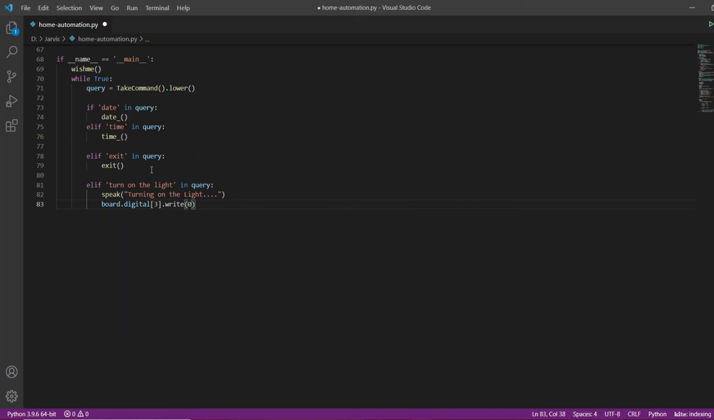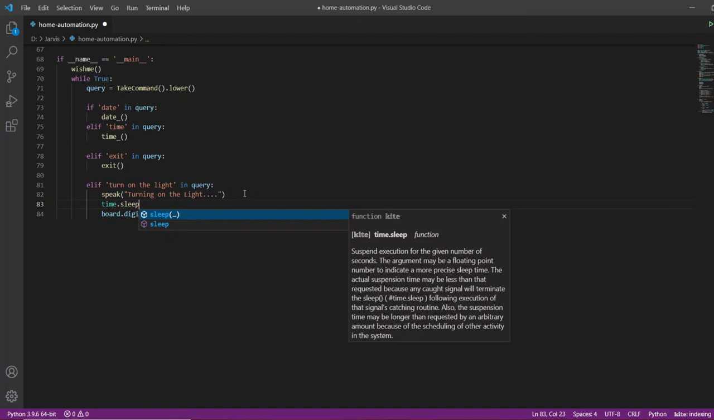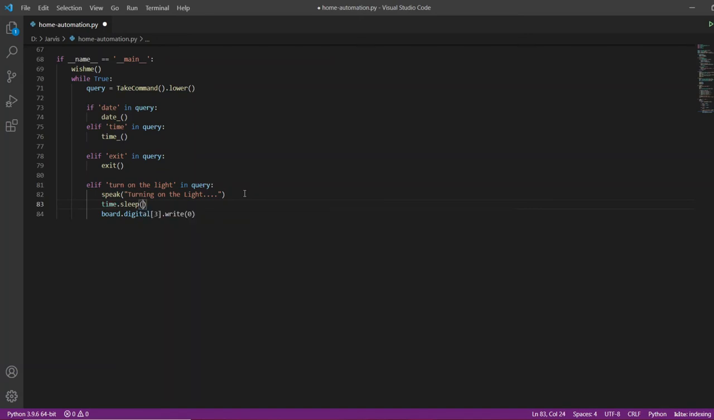Now, after speaking, and before turning on the light, I want it to wait for some time. So for this, I will go here below the speak function, and here I will call time.sleep, and in it I will pass some time like 0.1. Our on command is all set. Now we can move forward to our off command.